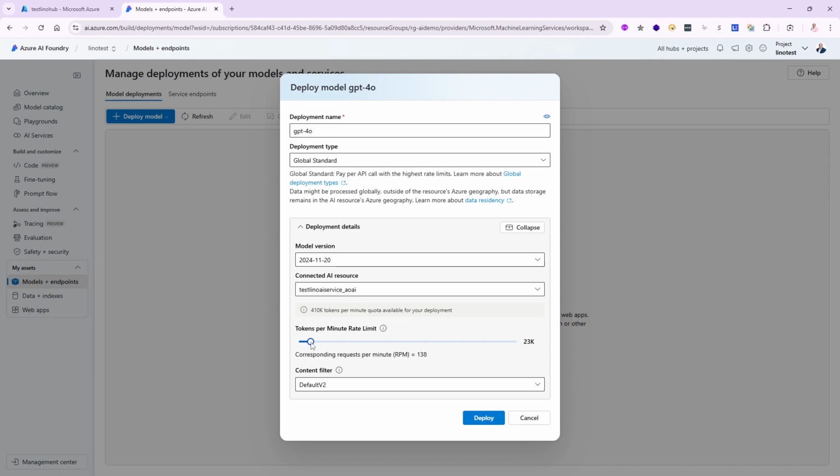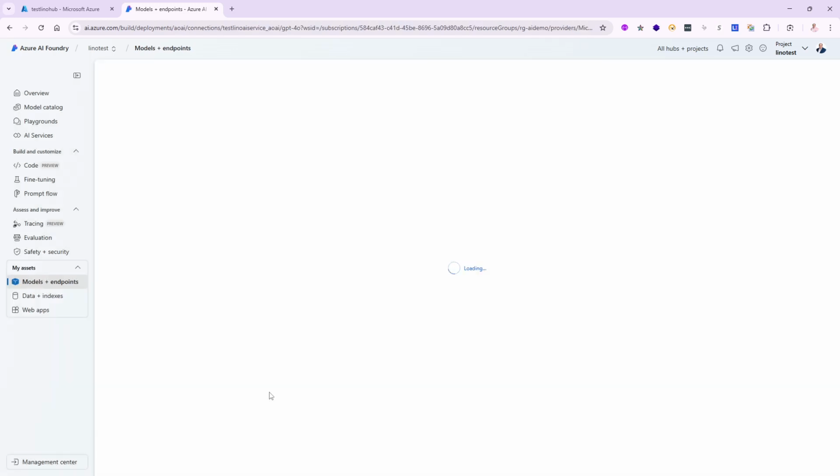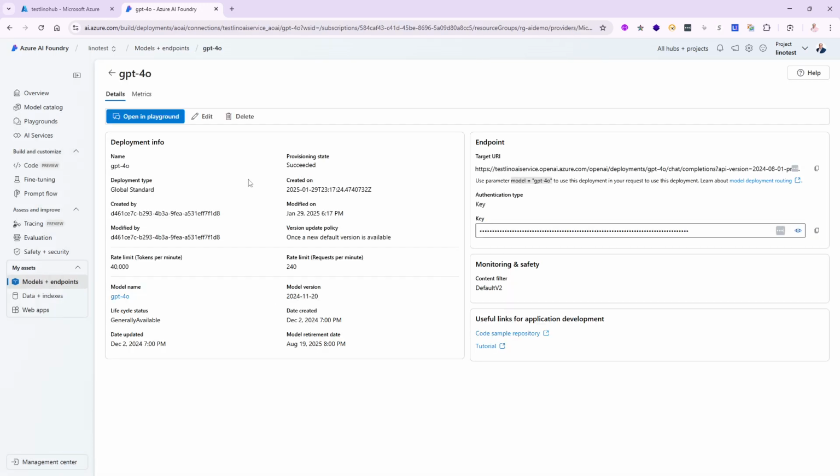Instead of 10K, we'll make it 40K. It all depends on your quota, of course, but feel free to give it whatever you can. I'm not going to need to bring it all the way up because I have a lot of quota actually for GPT-4o, but we'll go ahead and deploy this guy. And once this is done, notice it's very fast, succeeded.